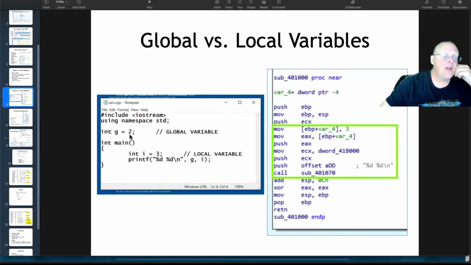So here I define a variable up here, global in scope, and then another variable down here inside the main function. Now we're going to print both of them, G and I. So first we're going to put the local variable on the stack, and then we're going to put the global variable on the stack. So you see EAX is just the variable itself, just sits on the stack, but the next one is a pointer to 41B100, and that's somewhere else in memory, like in the data section.